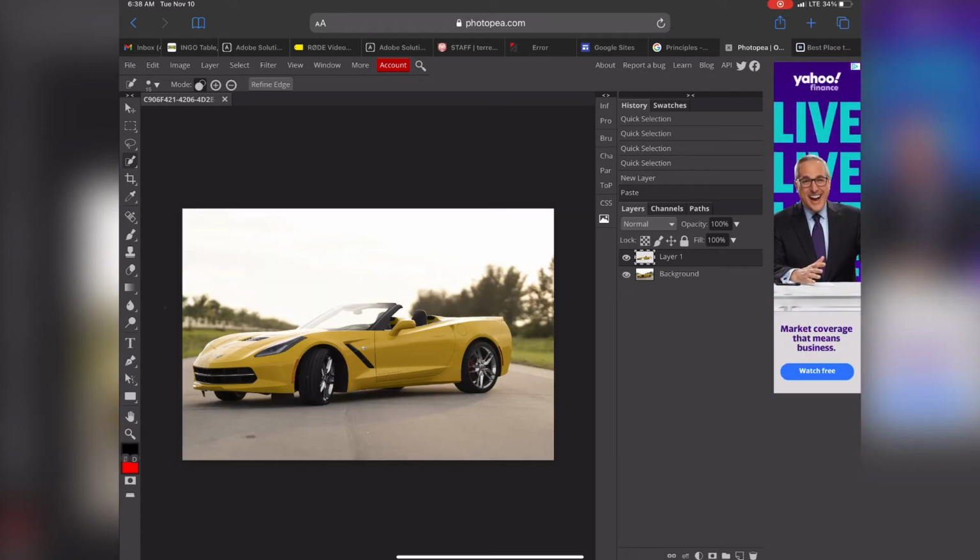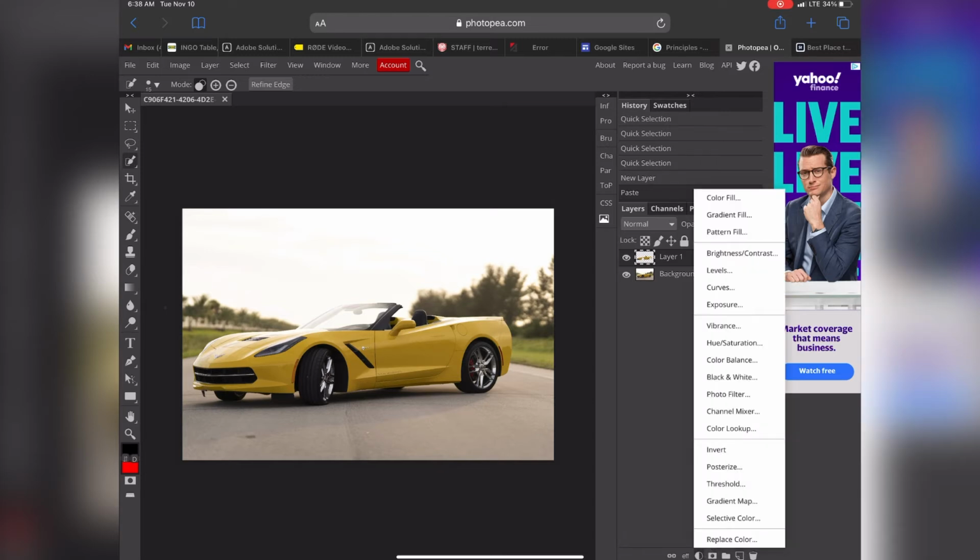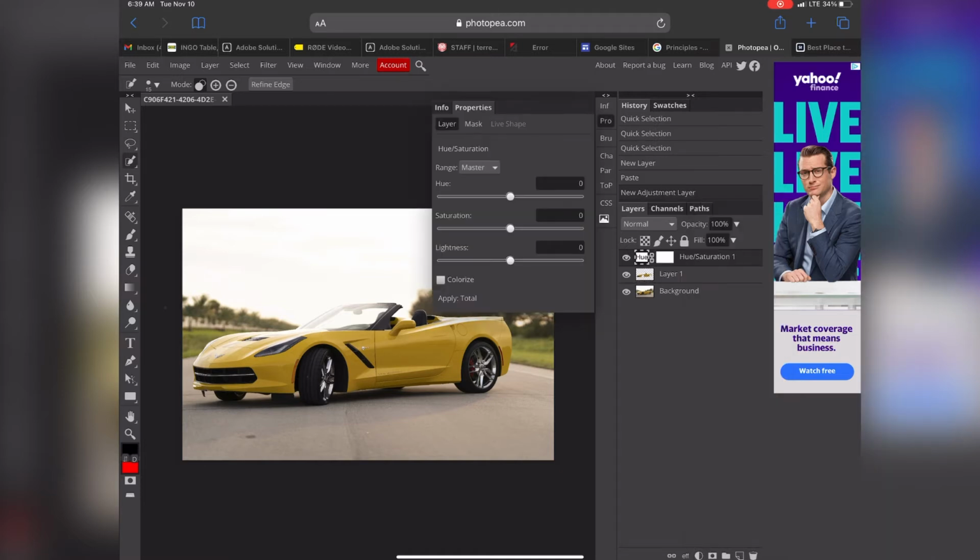And now what we need to do is change the color of the car, and we're going to do that by adding an adjustment layer. So I'm going to go ahead and click on my adjustment layers. It's this little half circle thing down here. And I'm going to go to Hue Saturation. So you've got at the top color fill, gradient, pattern, and so on. We're going to go down to Hue Saturation.